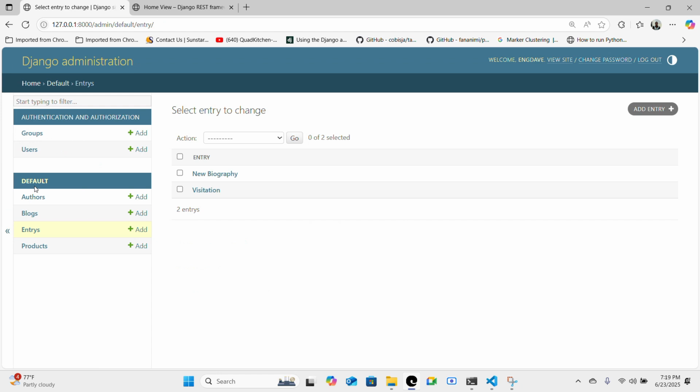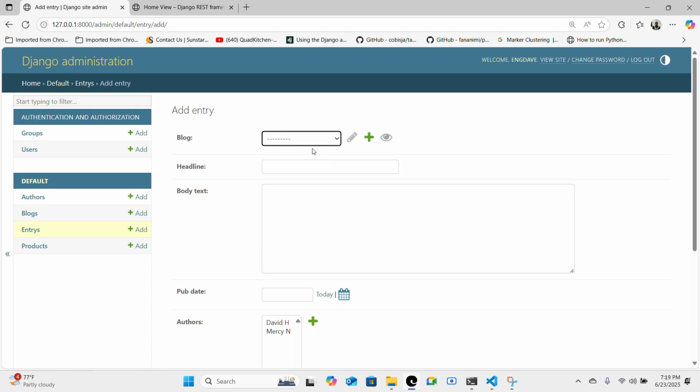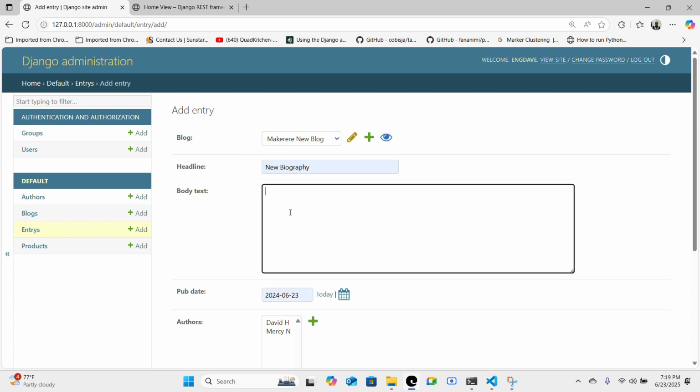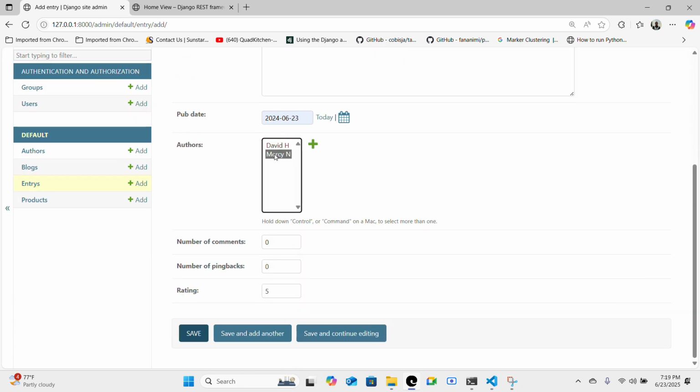So let me add another entry whereby it will be greater than 5 so that our pattern works correctly. So I'll do that and I'll put in any kind of body to this. Then I'll say this is belonging to Mercy. Number of comments, I'll say 5. And number of pingbacks, I'll say maybe 3. Rating, I'll say a 5. And I'll save.